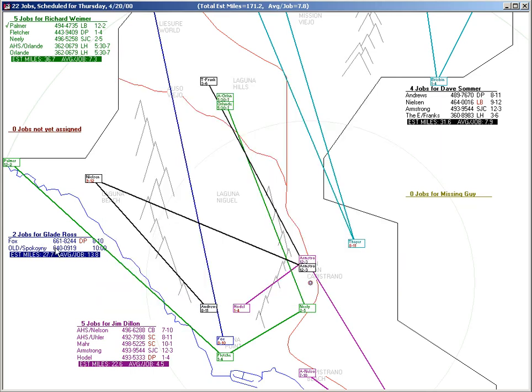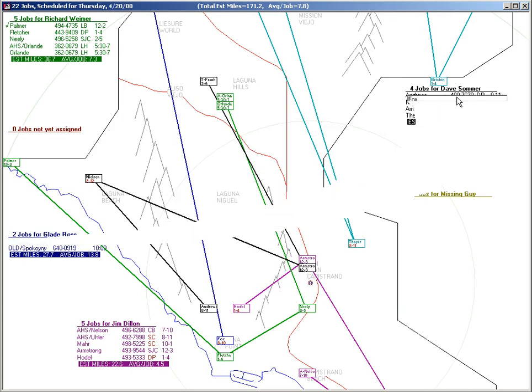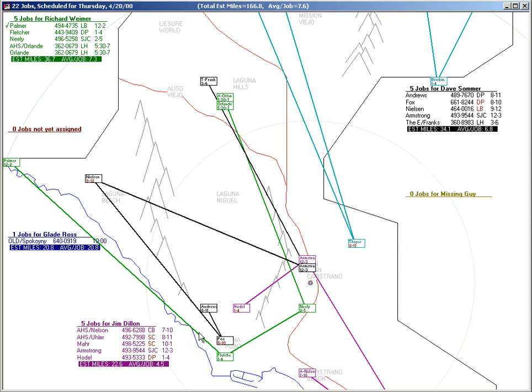Actually, I'm going to put this back into Jim's schedule because that's, no, I think I had it in Dave's schedule. Excuse me, I'm getting myself confused because that's where we wanted it to be. But I just wanted to show you the tie-in there. It's the same data set.